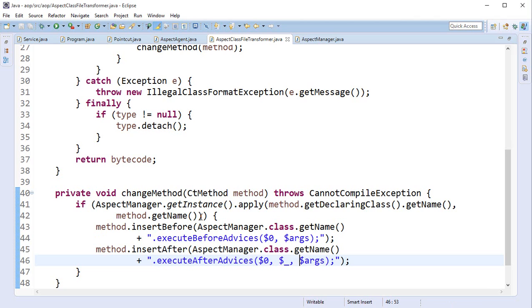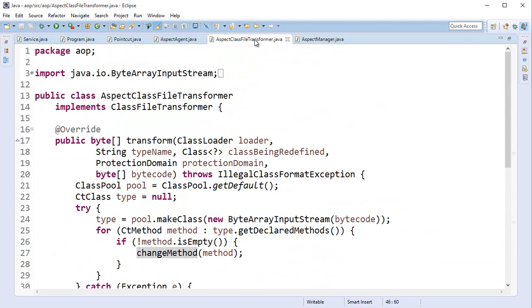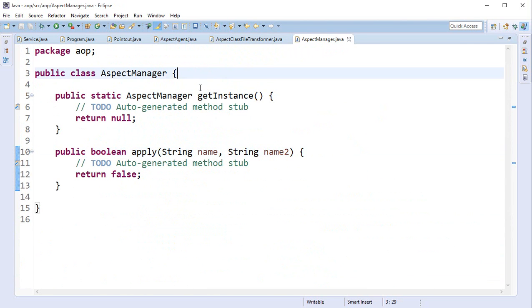Okay, so basically what we have here is a simple interception in which we execute via a singleton instance of the aspect manager. We dispatch the call to all the before advices collected previously by the apply method. So in this manner we only have to deal with a simple injection of before and after interceptors. Now let's focus on our aspect manager.